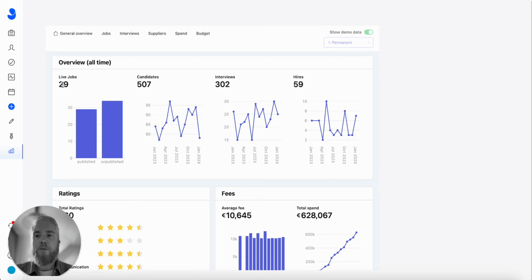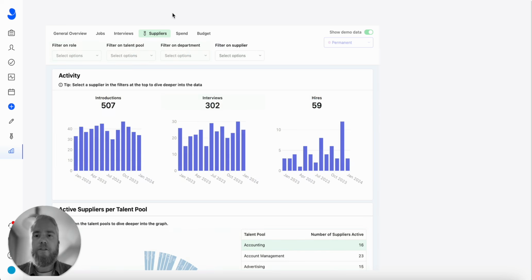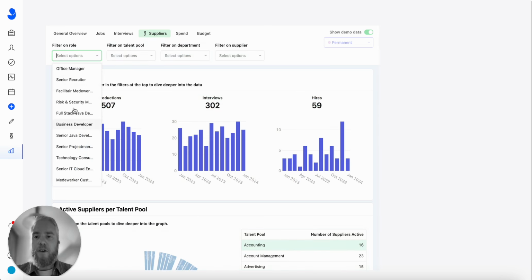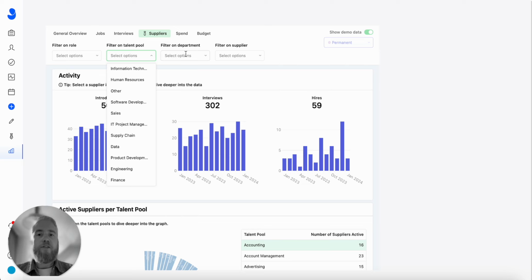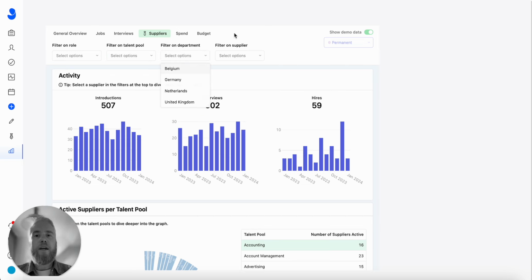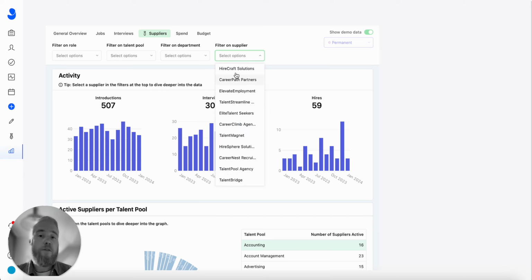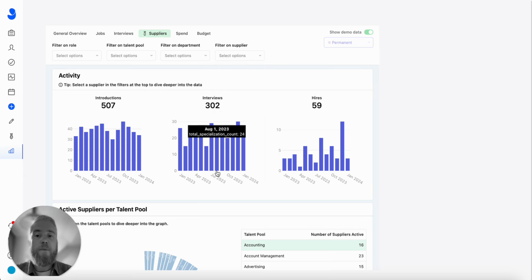You see how many jobs are opened up for third parties to work on, the flow of candidates. But for example, let's dive into the analytics of the suppliers. Here we can select specific roles and we can analyze the data on that, or a talent pool like IT, finance, etc. We can filter on department or geography to get a grip on the whole entire external interactions, and also filter on the suppliers and analyze what's happening there.